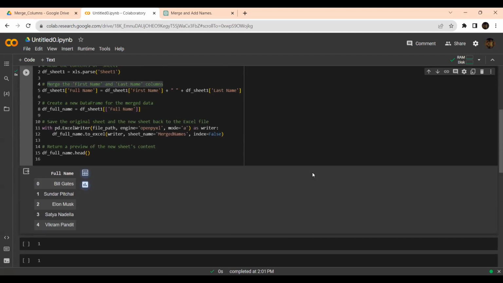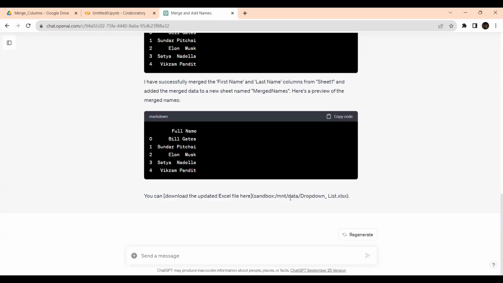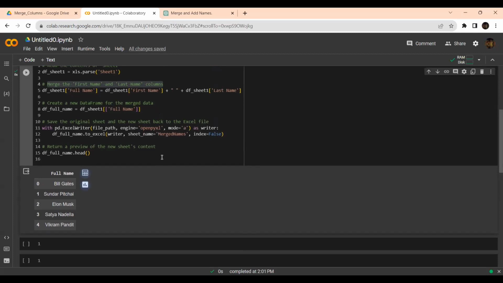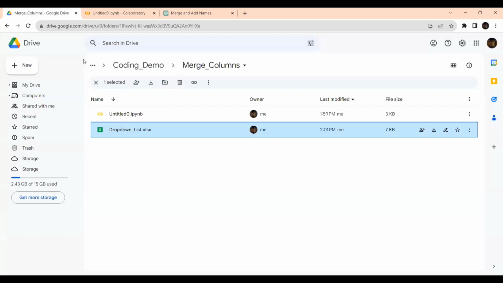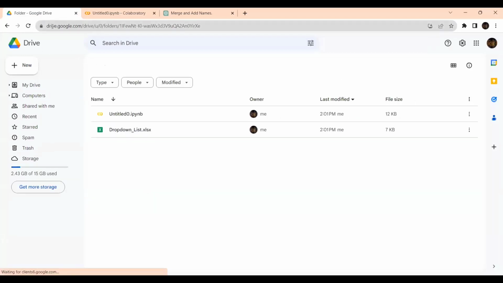Okay, it has given the result. This part is done. You can download the Excel sheet. I have merged the first name and last name and added the merged data to a new sheet, Merged Names. So it has given Merged Names, right? We will check here whether it is there or not. Else we should give the location.